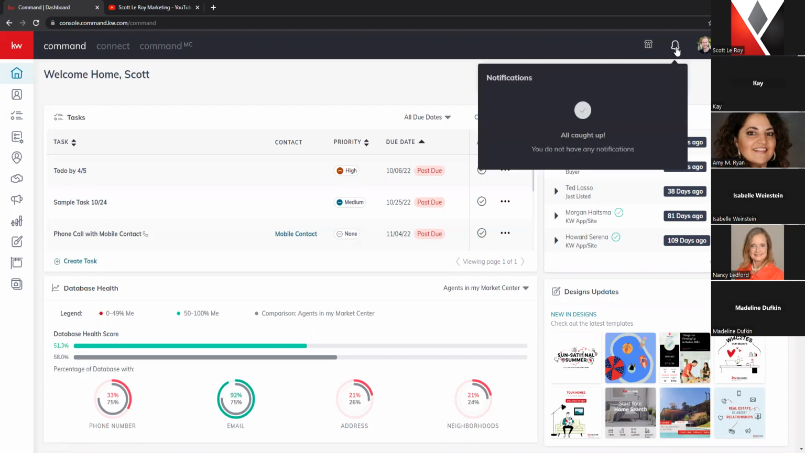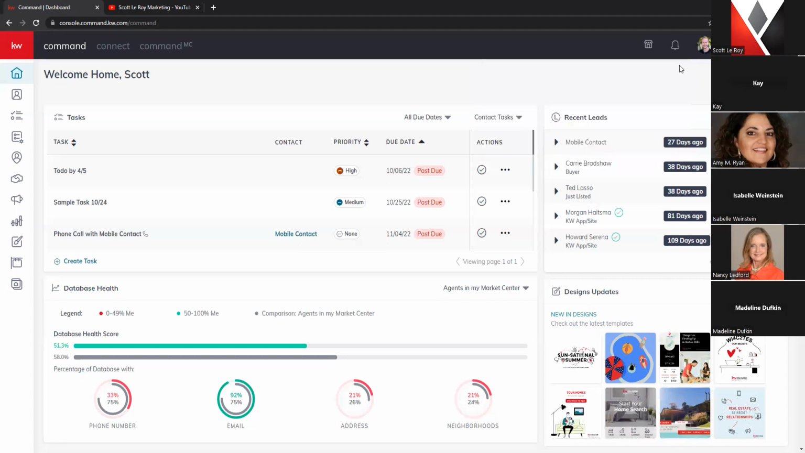This bell notification will be any notifications that you have in command. So if you get any new leads in, you'll receive a notification here, as well as any other things that are working internally within command, you'll get notifications. Anytime you have a new notification, there will be a red dot on this bell here. And if you are utilizing the command mobile app as well, you'll also see this notification bell in your app on your phone.